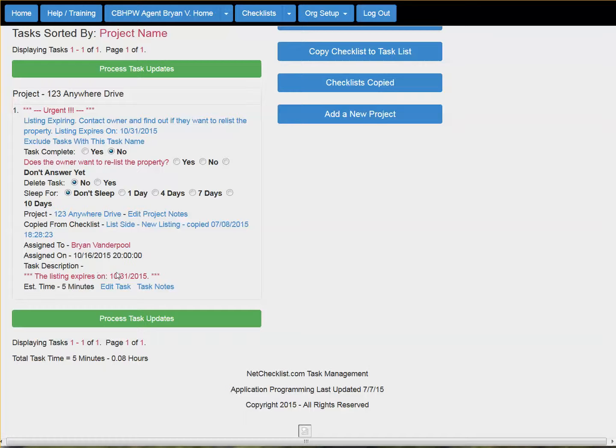When you put in 10/31, it says I want to know this about 15. I think I've got it set 15 days ahead of time, or it might be 14, something like that. Anyway, because you need to know ahead of time your listing is expiring, contact the owner and find out if they want to relist the property. The listing expires on 10/31, so it tells you it expires on 10/31. It also tells you that here.